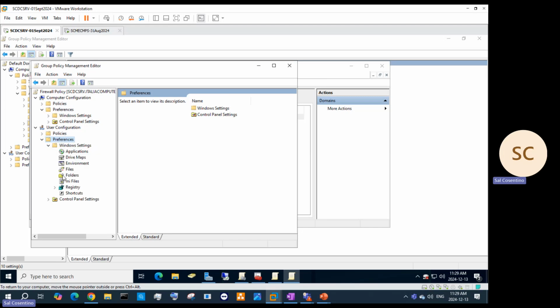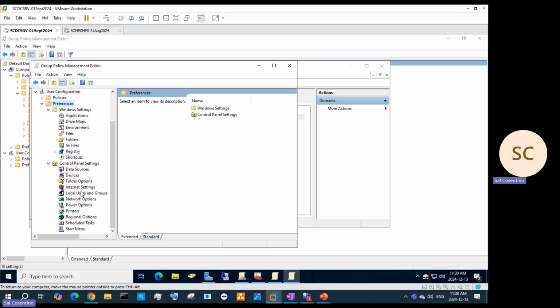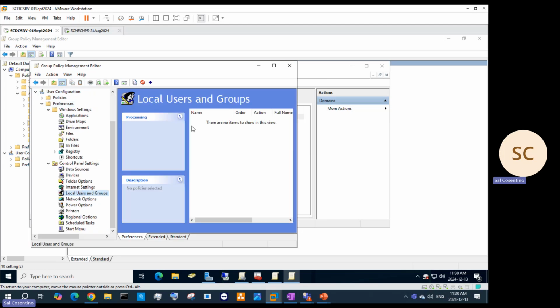I'm able to see the different Windows settings and control panel settings, right? And then within here, I'm able to create users, local users and groups, for example. This is where I would right click and create a local user or a local group.